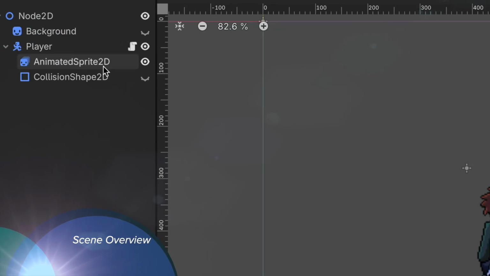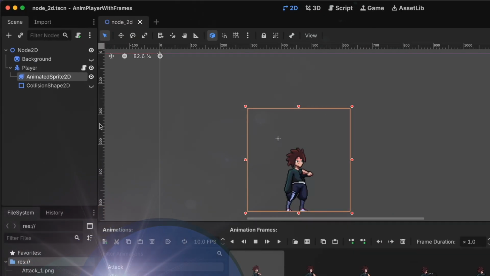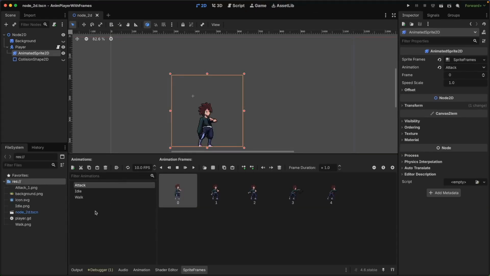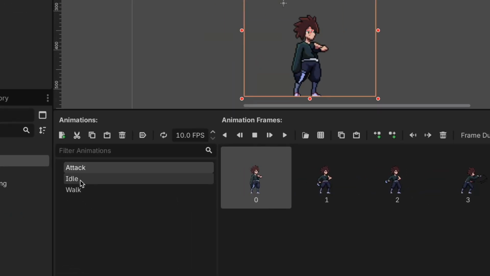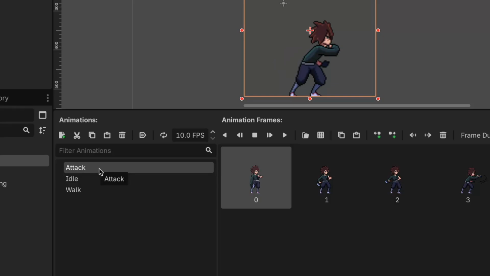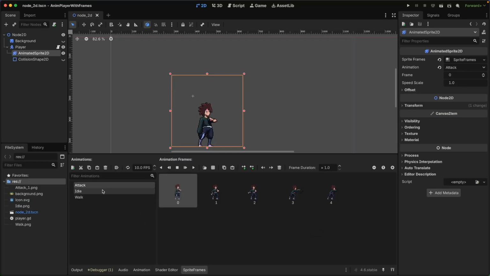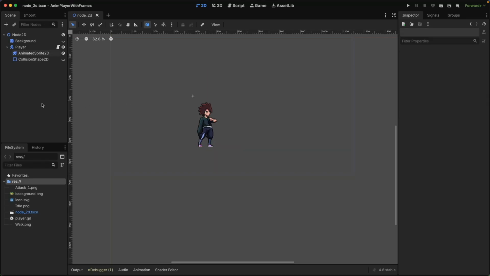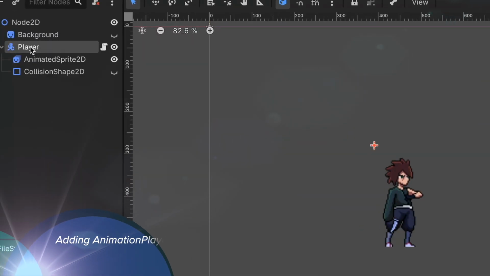Let's get started. Here I have a player scene. Inside the player node, I already added an animated sprite 2D node. This animated sprite 2D contains 3 animations: idle, walk, attack. Each animation is created using sprite frames inside the sprite frames resource. Right now, the animations work normally if we switch them manually, but instead of directly playing animations from code, we'll control them using AnimationPlayer. Select the player node.